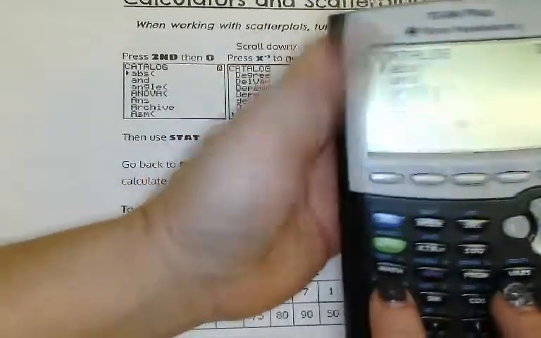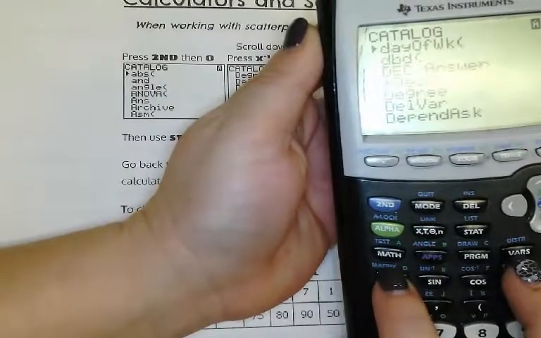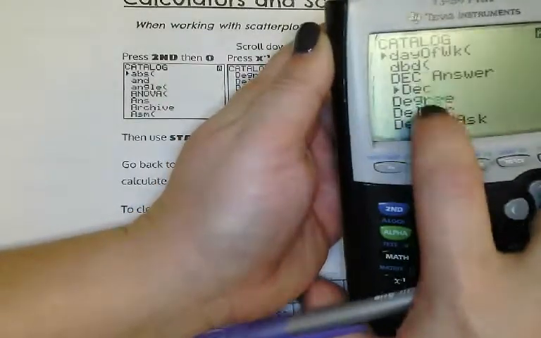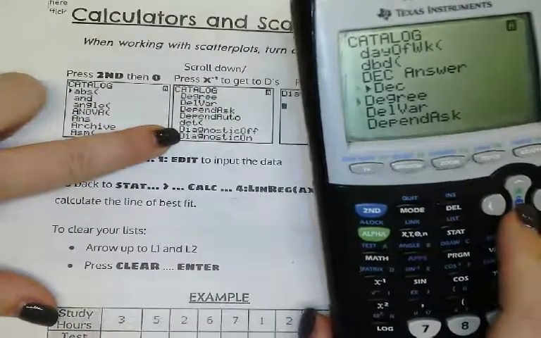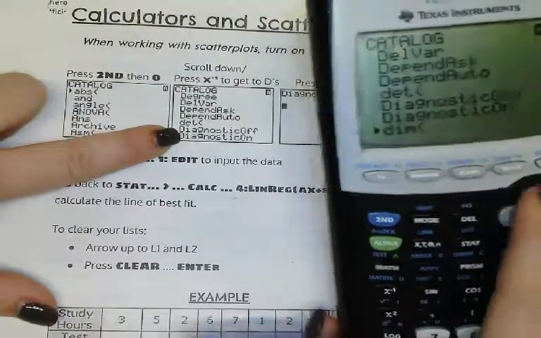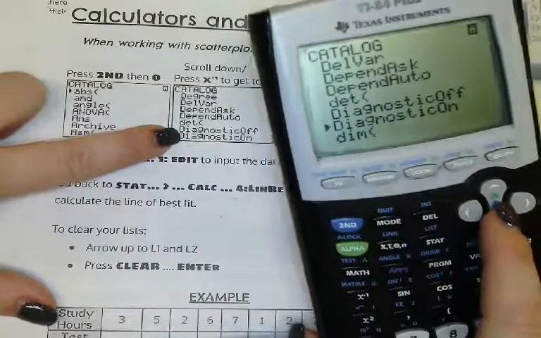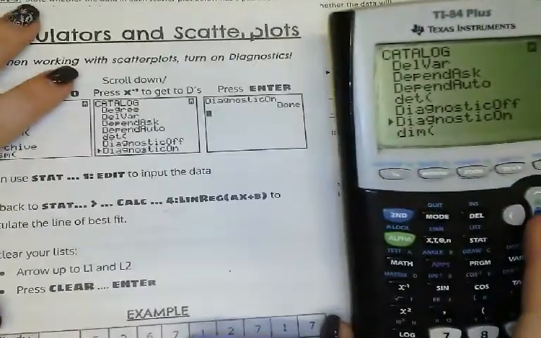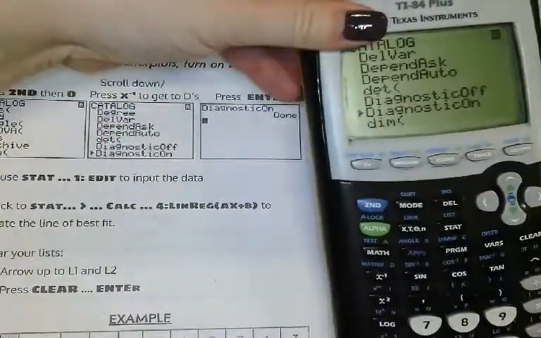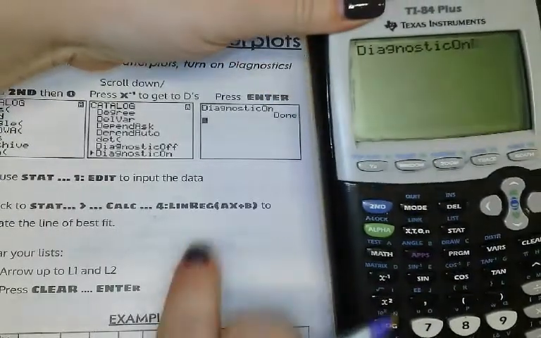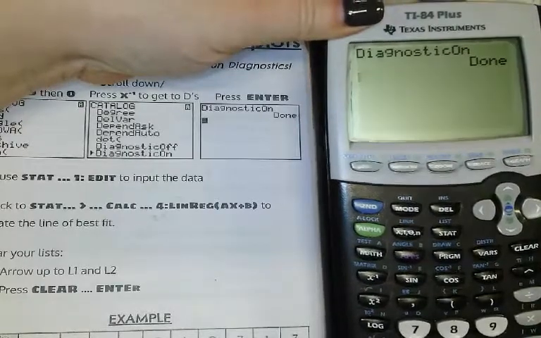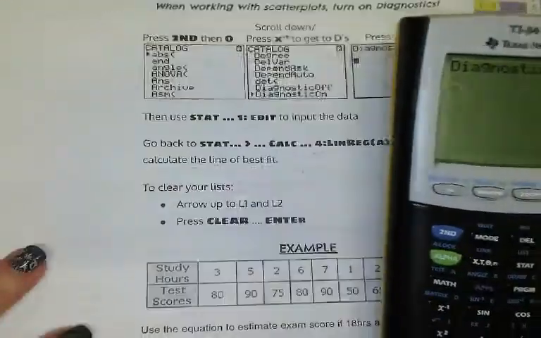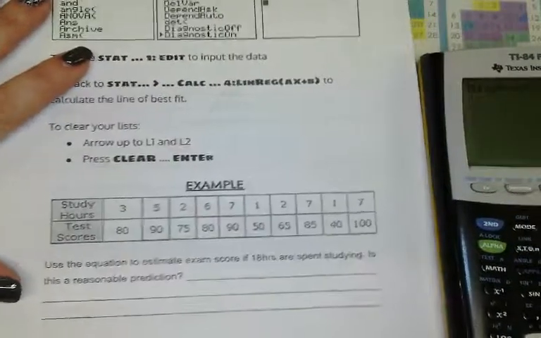Make sure that A is on, and then you can hit this and it'll go to that section of the catalog. Because you've got to get all the way down to diagnostic on. You don't want to be holding that arrow down forever. So once we have diagnostic on, then we're going to hit enter. You need it to say done just like on your paper. So hit enter again, and now your diagnostic is on. Once that's done, then you can start typing in your data.